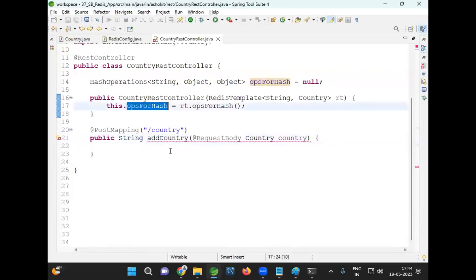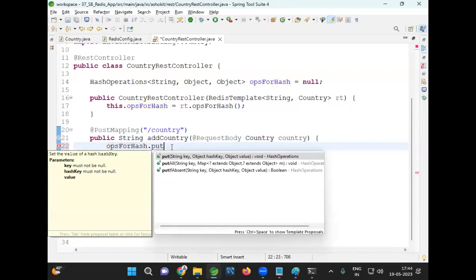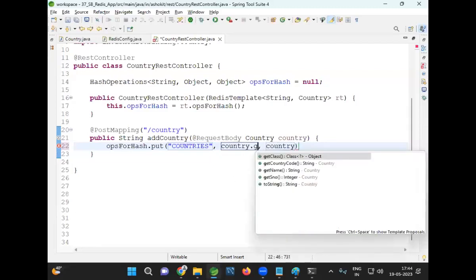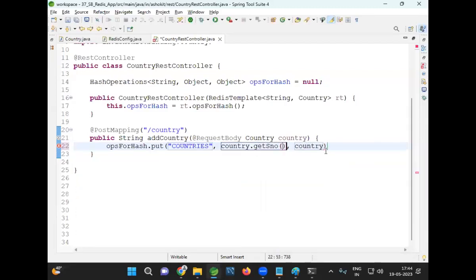Ops for hash is available. Ops for hash dot put key, hash key and value. So here I'm keeping the key as countries. Okay. The serial number I want to keep, so I will take country dot get serial number, and the value is the country object. Return country added. Okay.